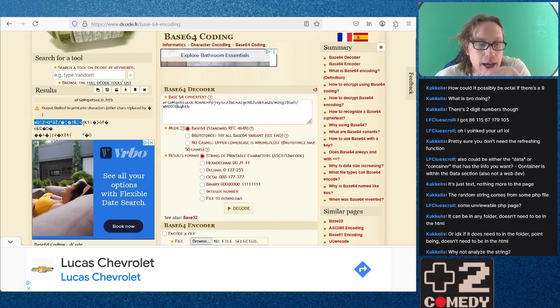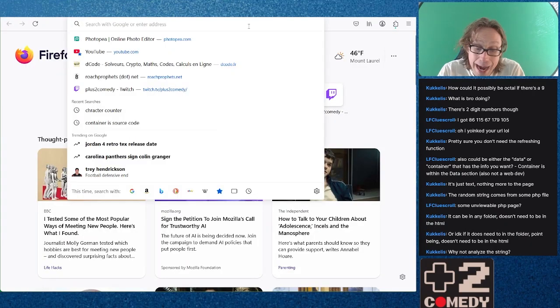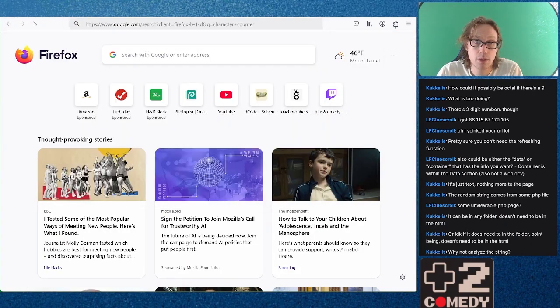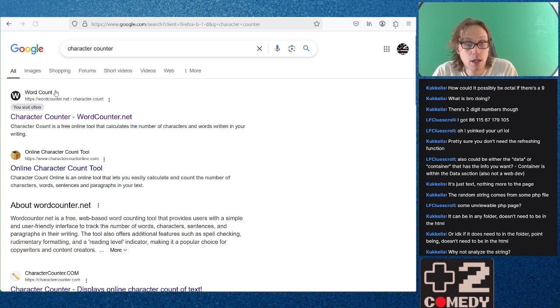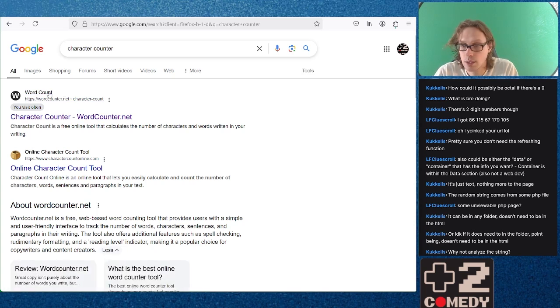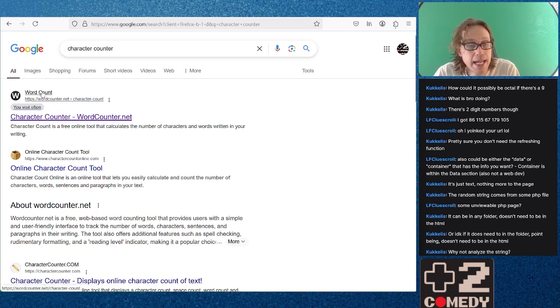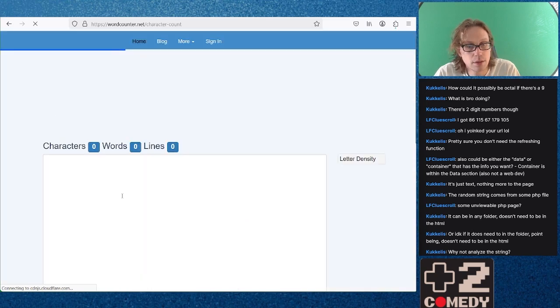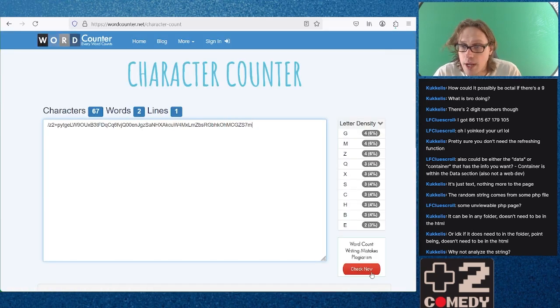See, we've gotten gobbledygook, and we've been getting gobbledygook before. The only other thing is I've been going to the character counter. And this is just me analyzing the string. This character counter does tell me how often things are used. Nothing seems to jump out at this, though. The letters are used rather evenly throughout.